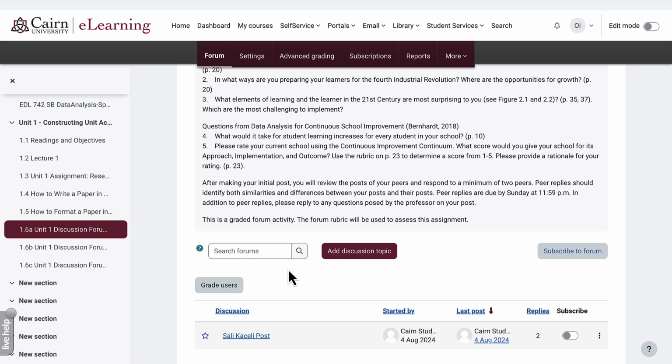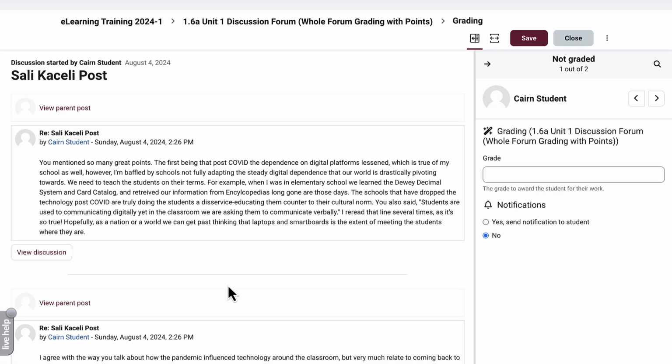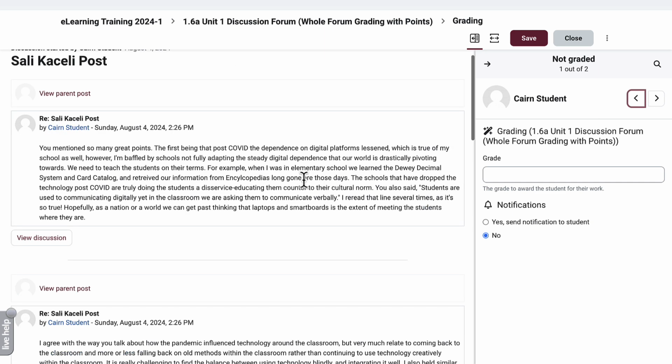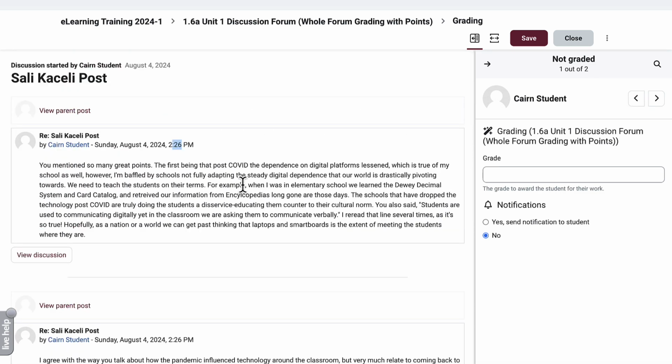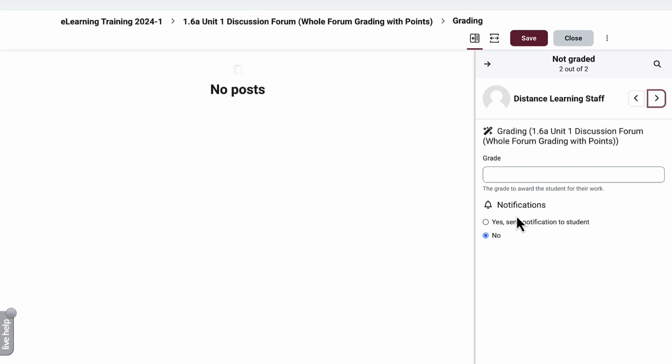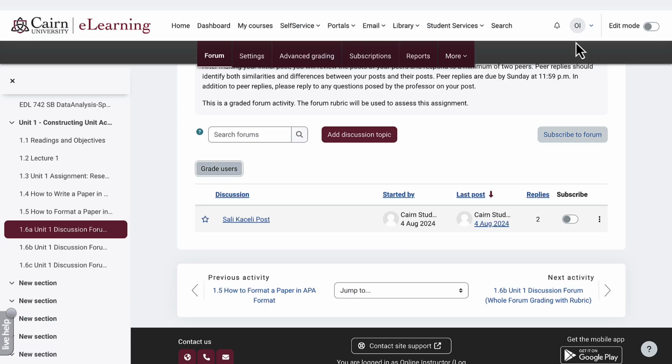Now, to grade this, let's suppose that the students submitted their work and now we need to grade this. You as the instructor, you'll need to click here on Grade Users, and then locate the student name here on the right-hand side. You're going to read each post and then assign a grade for it. And then you're going to press Save, and then you'll move to the next student. In this case, the student didn't post anything. You give them a 0, press Save, press Close, and now it brings us back to the forum.